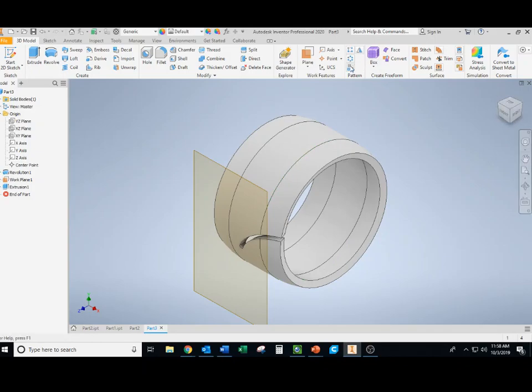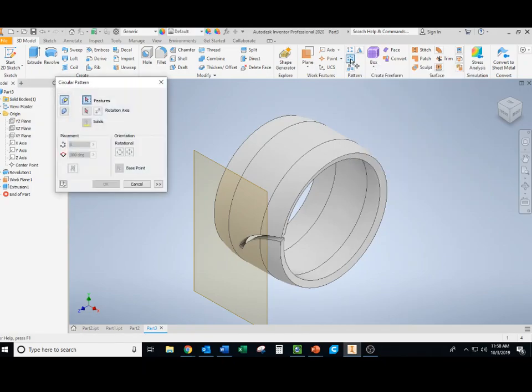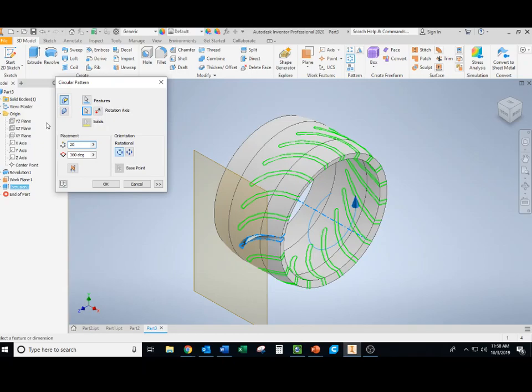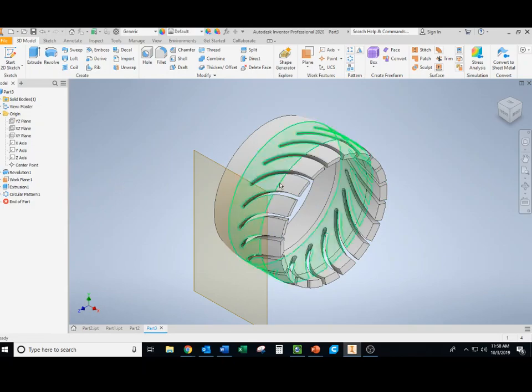So now that I've got one tread, I'm going to use the circular pattern. I'm going to select my feature, and then I'm going to select the axis that I want to rotate it around, and then I'm going to add a lot more. Let's do like 20. 20 looks good. And then I'm going to click OK.